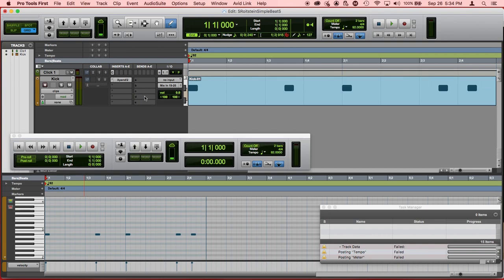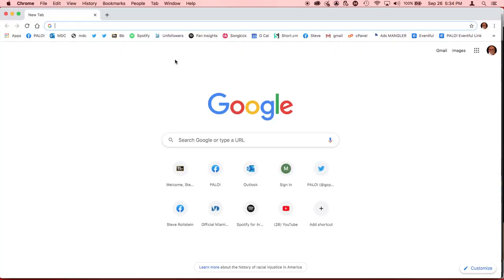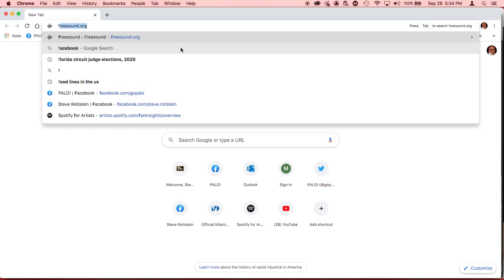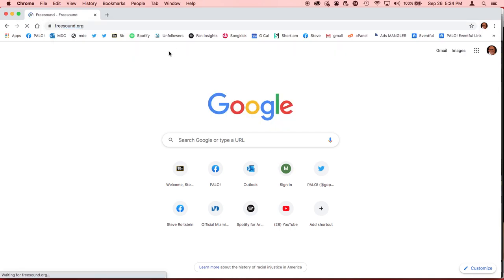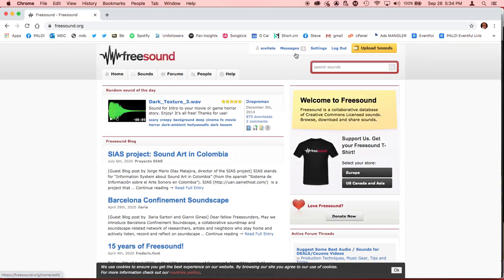So what I'm going to do now is get on a browser. I've got Chrome up here. Let me open up a window. And I'm going to search. I have a website. It's called Freesound. It's not mine. I have an account on this website, and you can get one too. It's free. freesound.org. And they've got a lot of nice sounds on here.